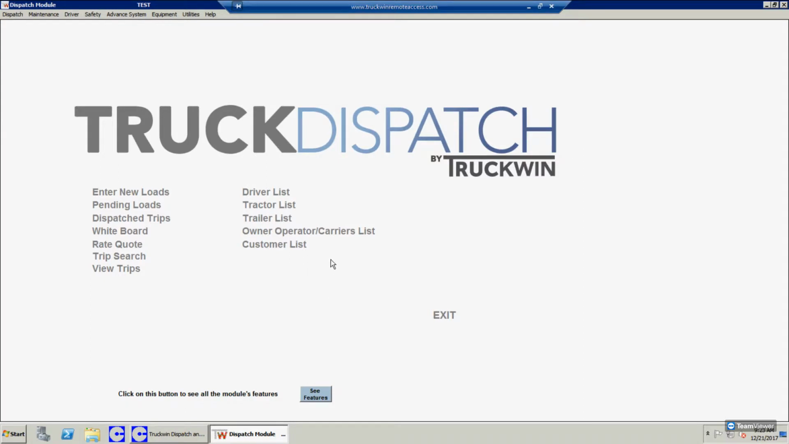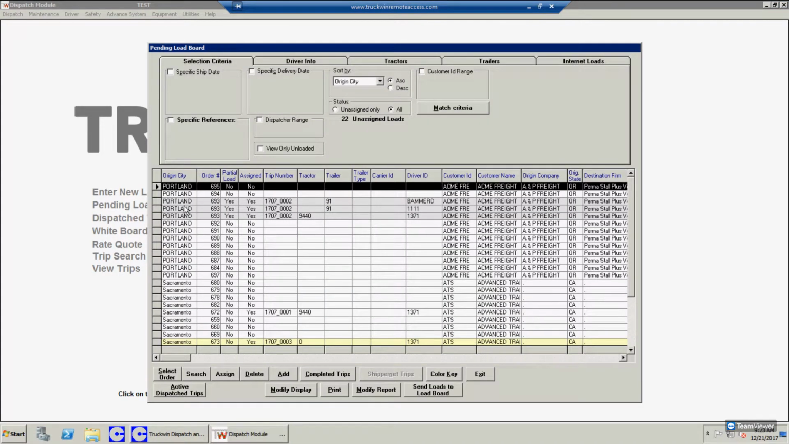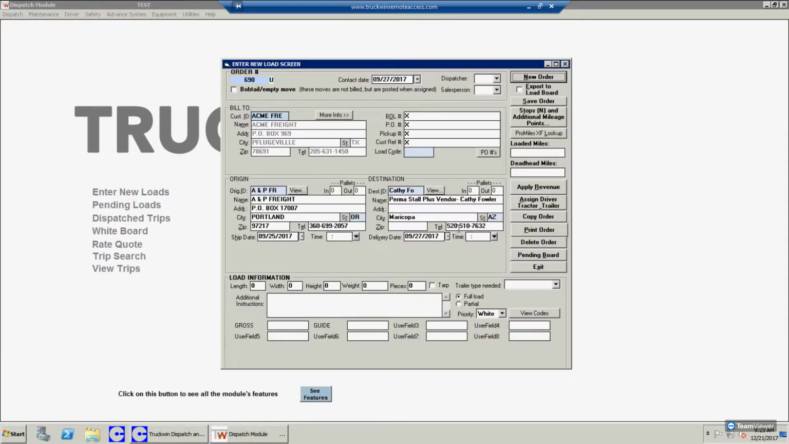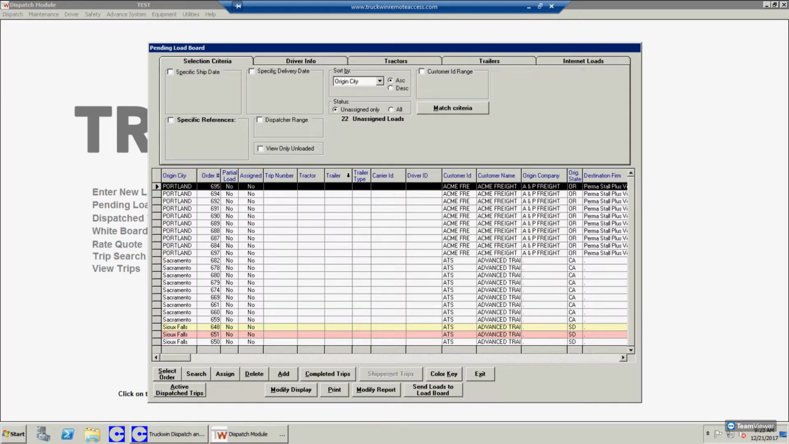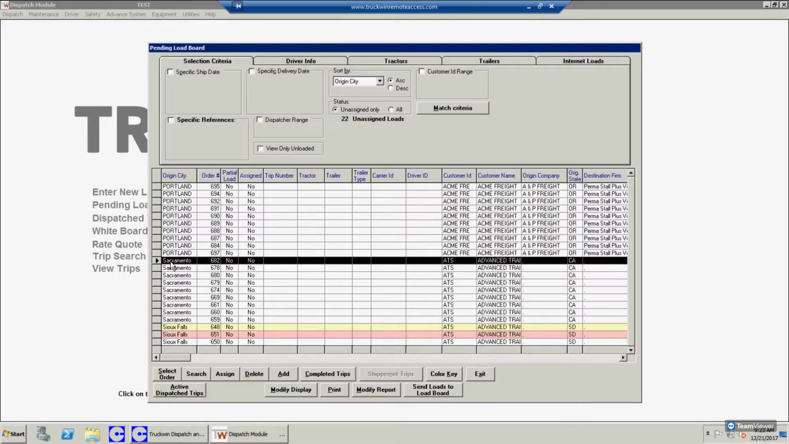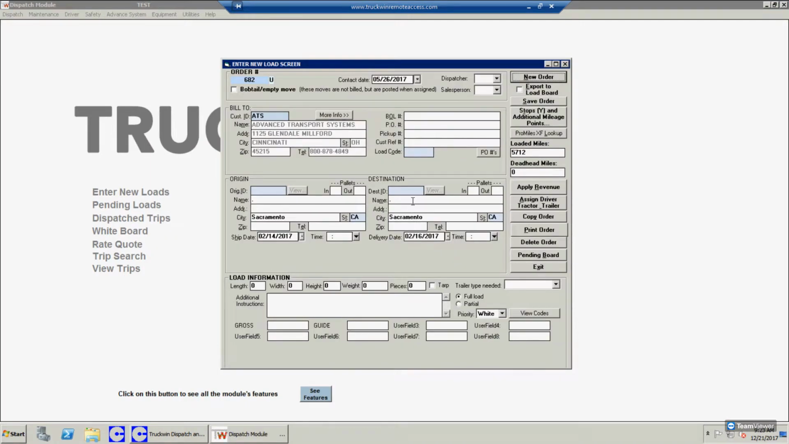Next, added revenue to the frequent trip report. So I'm just going to go ahead and pull up a load. It's an unassigned load. And guess I'll just do this.